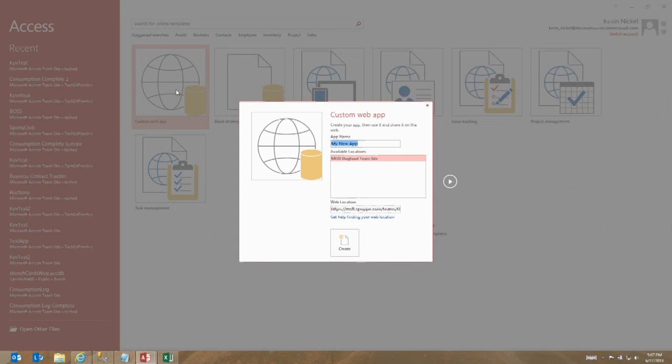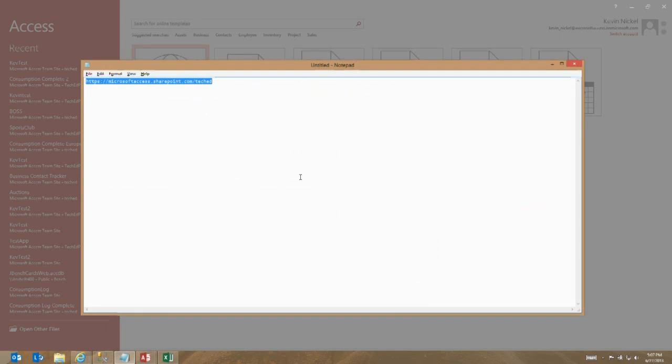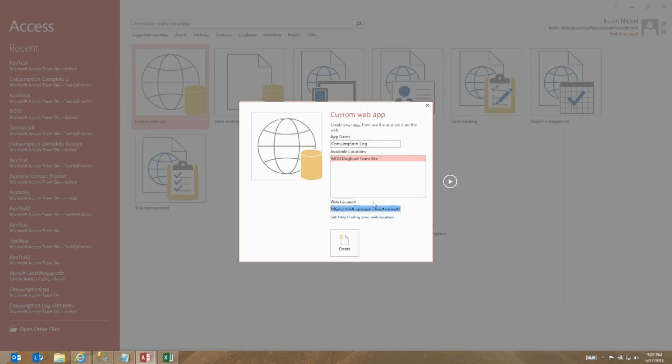I'm going to give the app a name. We'll call it the consumption log. And then we just need to specify the SharePoint site where we want to create it. I've set up an Office 365 account ahead of time. So there's the URL to my SharePoint site. I click Create, and we're ready to go.